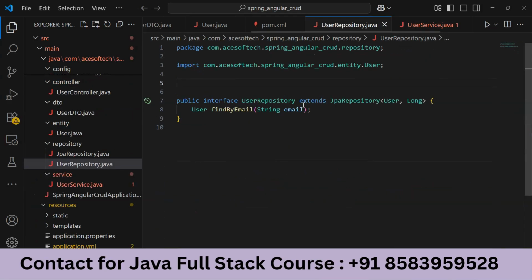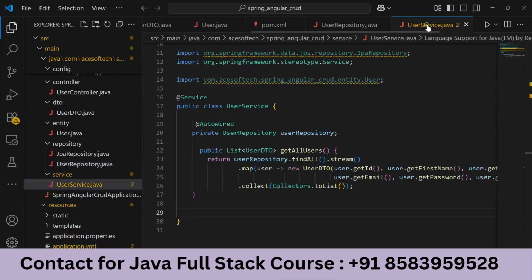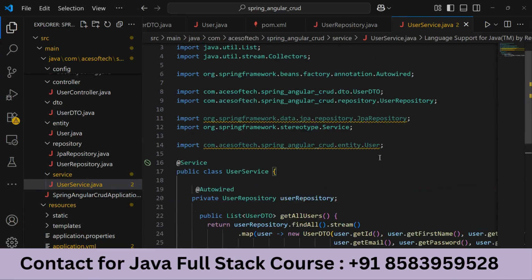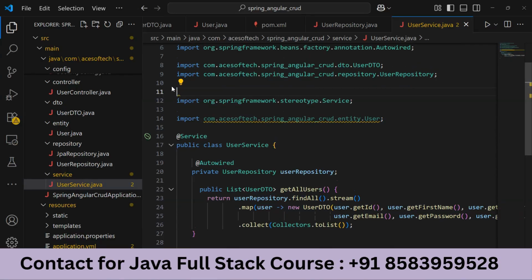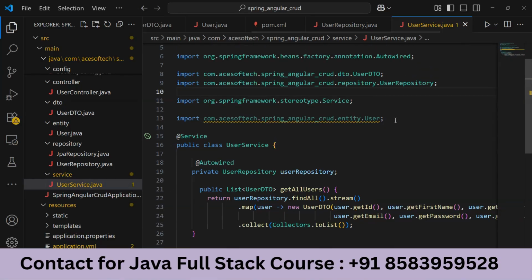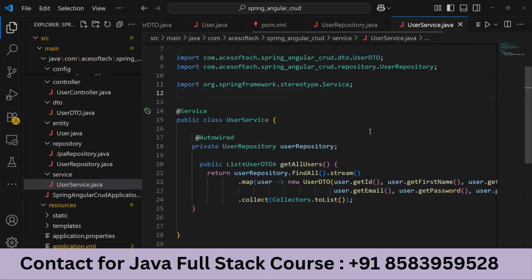Inside the repository, one important package we didn't import, and that is JPA repository, this one, because we are implementing this JPA, so it was not imported anywhere, that's why. Now let's come back here, and now guys you can see the error is successfully gone. Now let's remove this, it's not required for the time being. And this user entity we will require later, but for the time being it's removed.